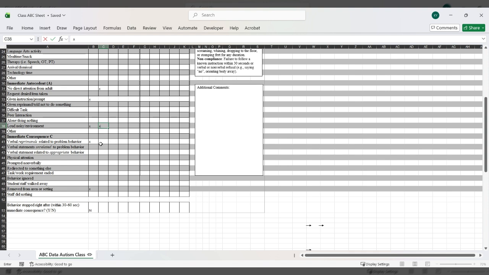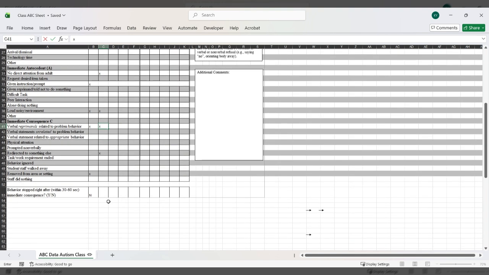And then when they tried to escape, they were redirected to something else. And yeah, that was pretty much it. There was a verbal reprimand related to the problem behavior as well. This did stop the behavior.